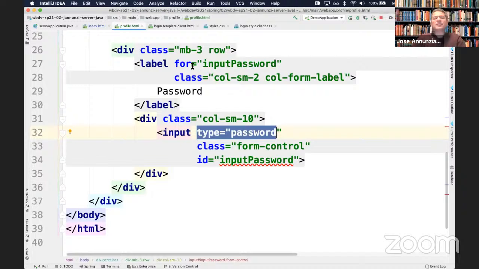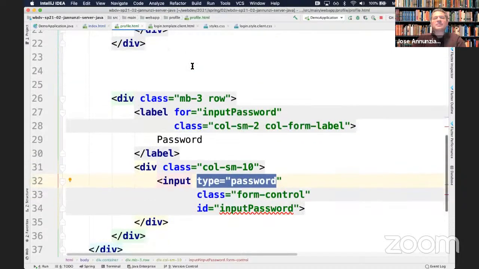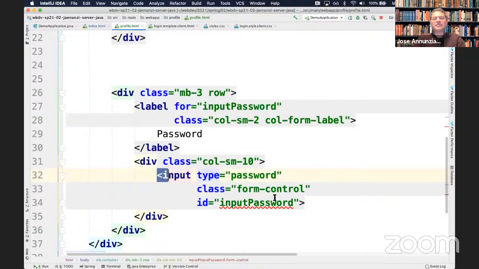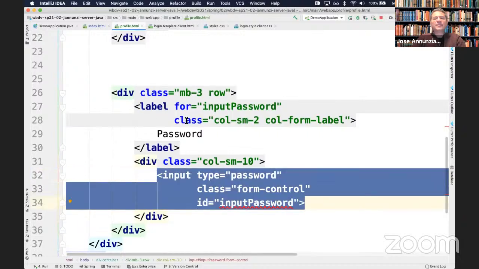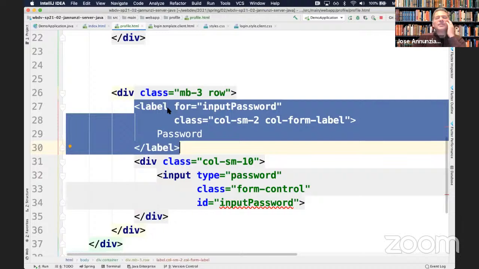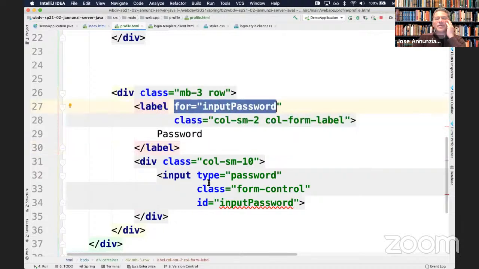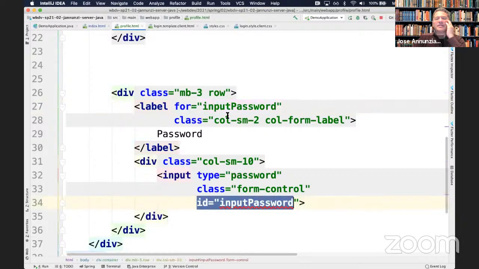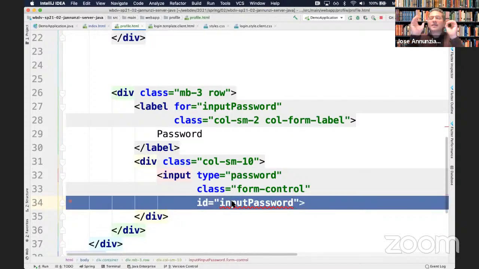Also, another thing here. Notice that this is an input field. This is a label. Notice that it has a for. See this for? This for is referencing this ID. See that? This is equal to that. IDs create a unique identifier, and this says that this input field has a unique identifier of input password.